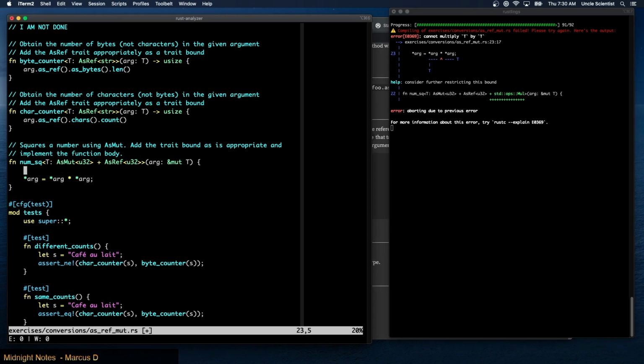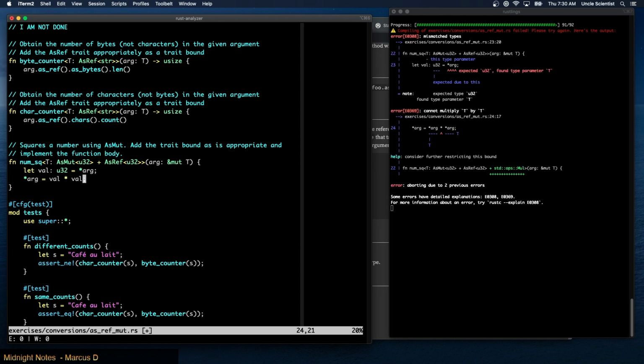So if I say let value is equal to arg, does it know it's a U32? It doesn't. If I say U32, here it does. And then can I say val times val? Expected U32, found type parameter T.